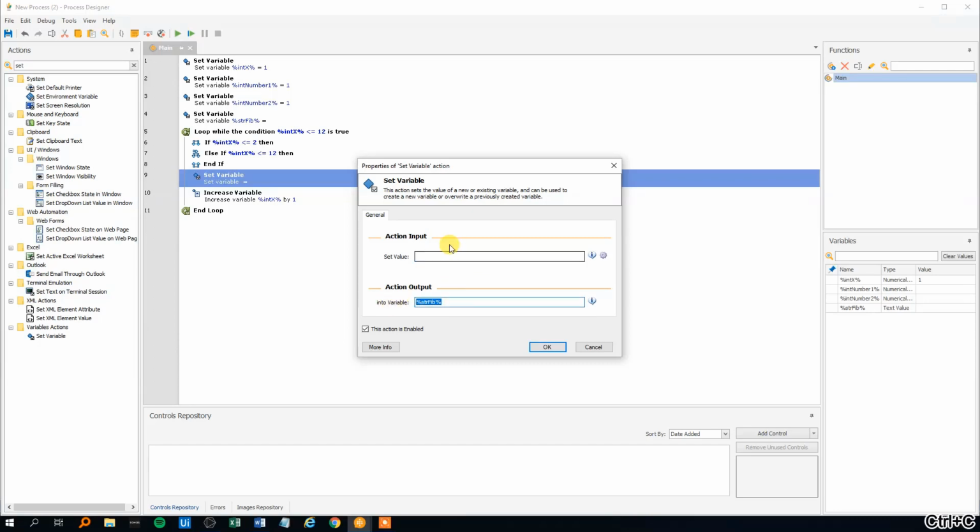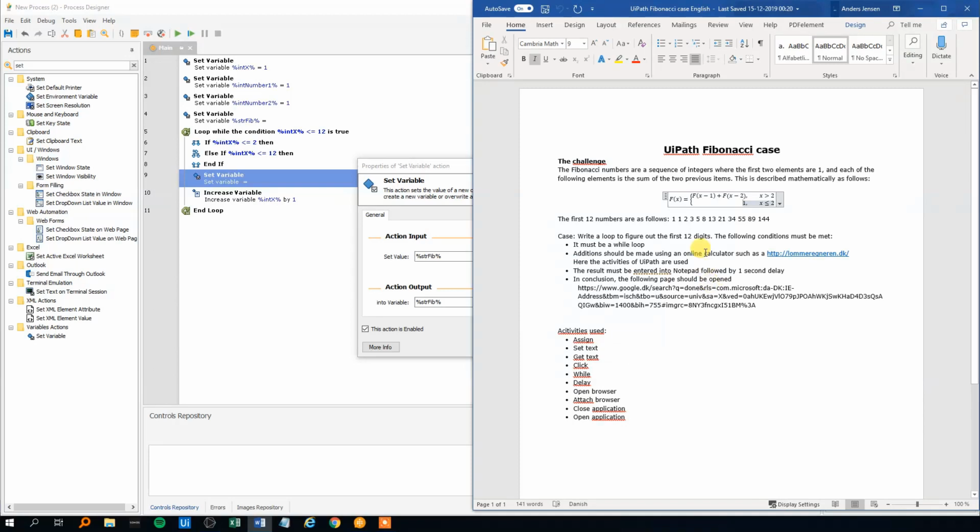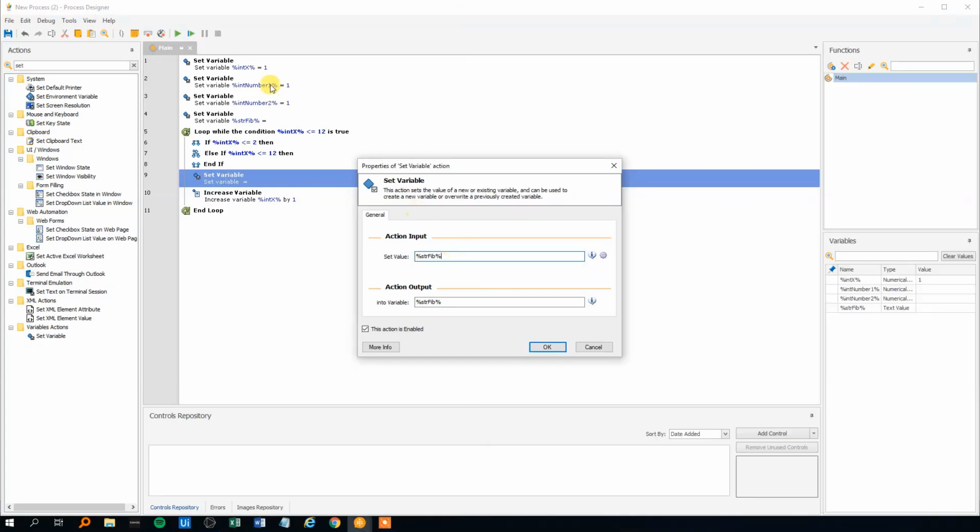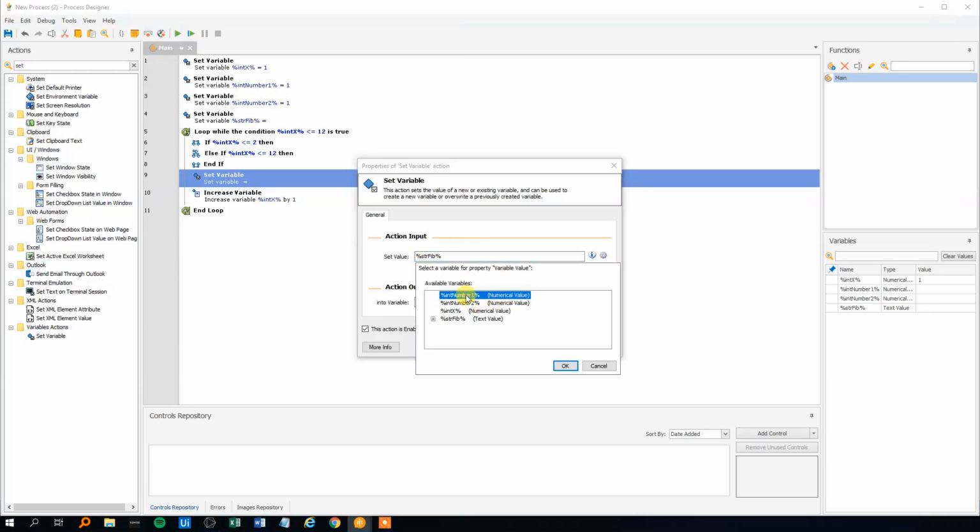Well, we need to store the previous value of string fib, because when we want something to be written in, we need to have the previous string fib, so we cannot delete those. And then we want the new fib number. That's this int number 1, so we could find it here.